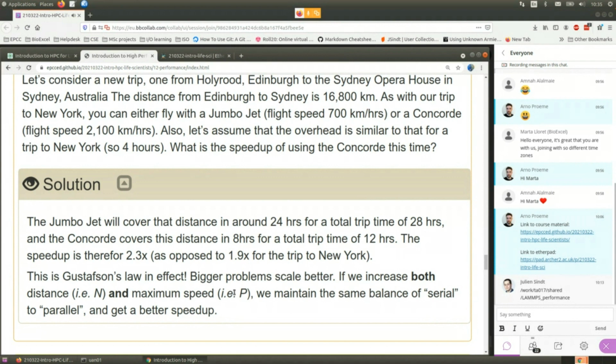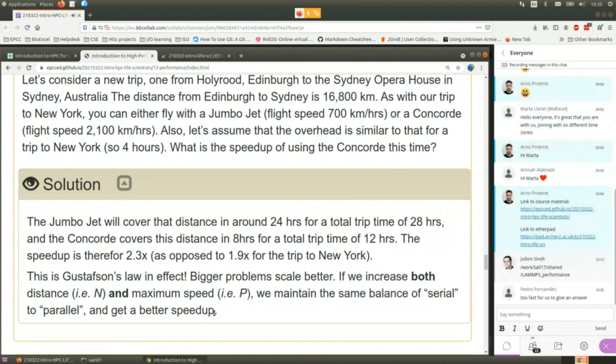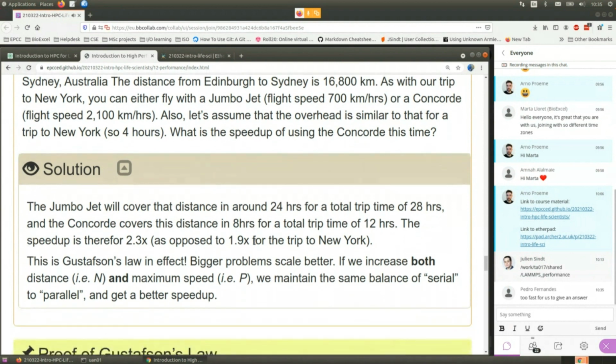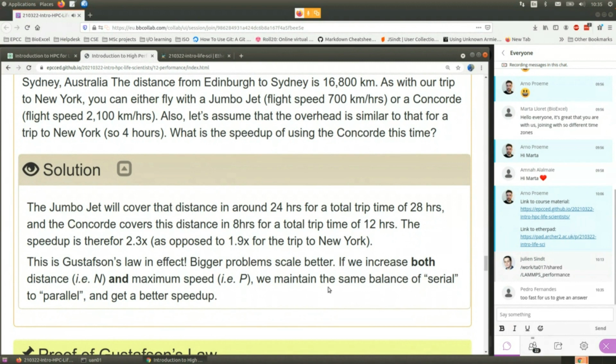So this is showing you Gustafson's law in effect. The bigger problem, i.e. traveling a further distance, means that using more processors, i.e. a faster plane, will have more of an effect. Oh, sorry, Pedro. I should have waited a bit longer. And that is Gustafson's law.